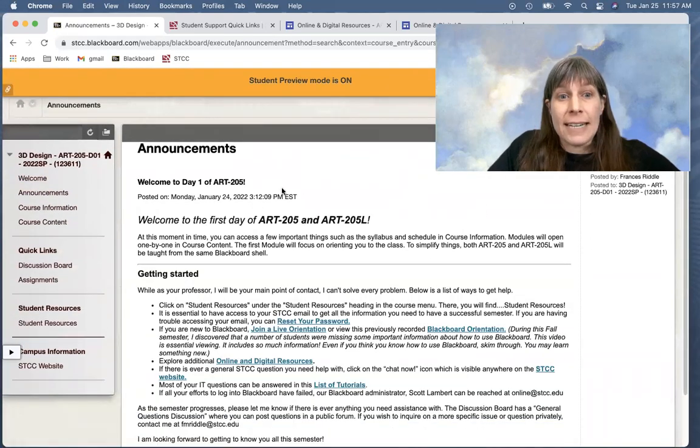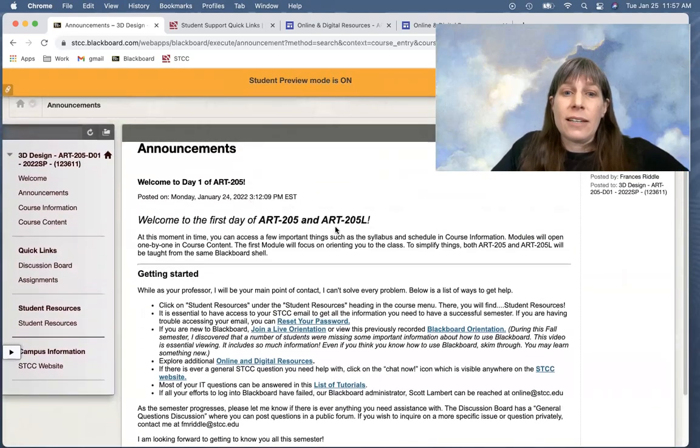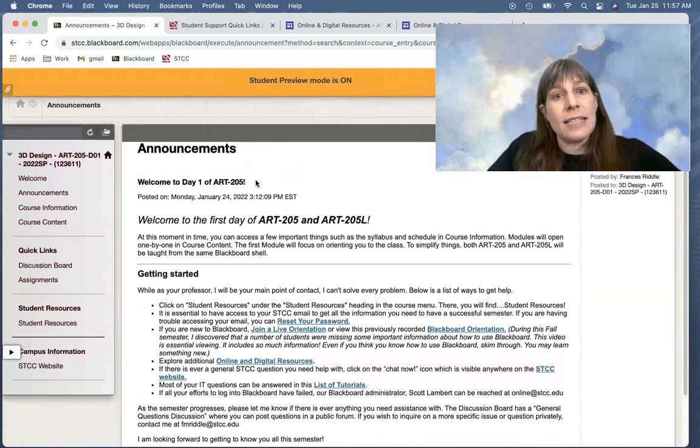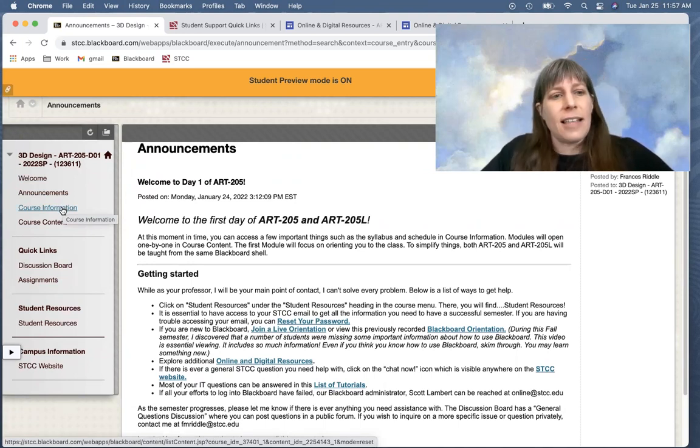And next we've got announcements. So all of the announcements will show up here. Each announcement should be emailed to your STCC email account, so it's important to check your email each day. It's not going to go to personal email, so make sure that you have access to your STCC email account and are able to access the information for the class and get the announcements, because I do send them out regularly to remind you of due dates and things like that.